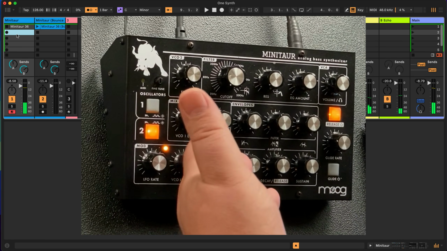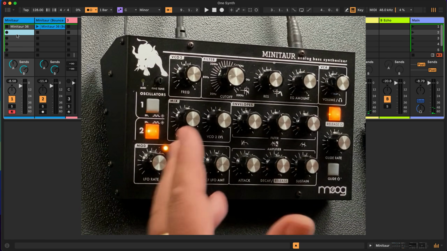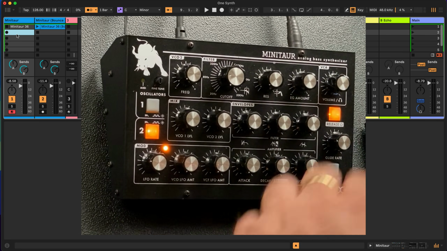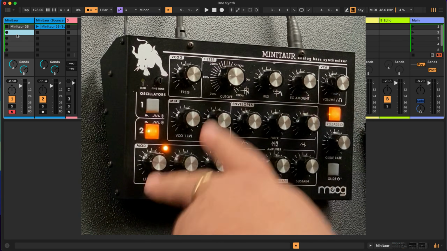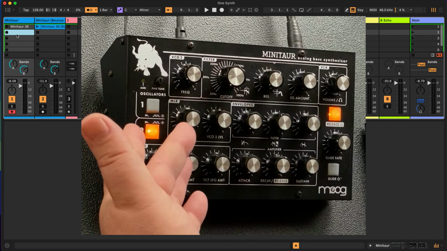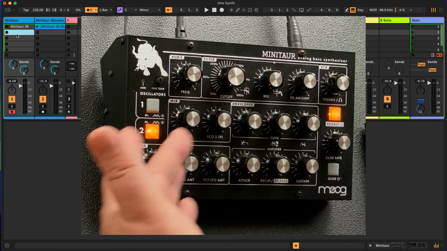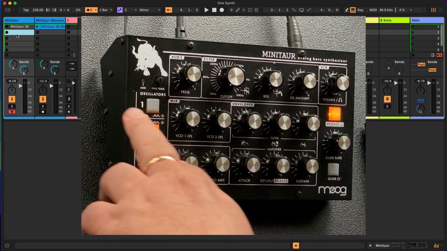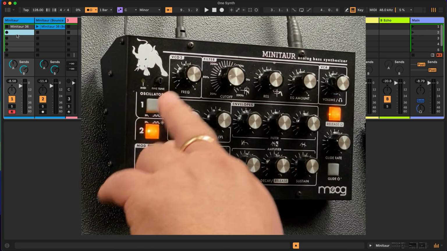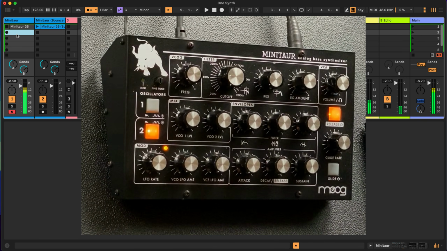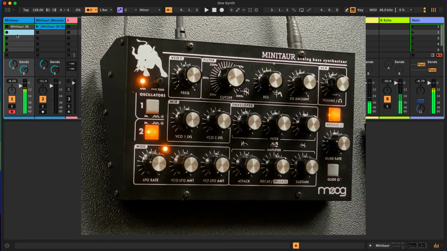It's not hard to replicate, right? You don't necessarily need a Taurus family Moog synth. I mean, Behringer makes a clone, I think now. I don't know if it's out, but essentially two oscillators way down, slightly detuned.